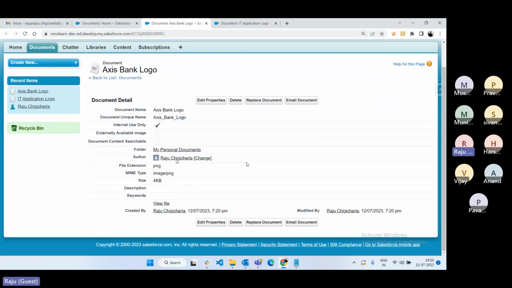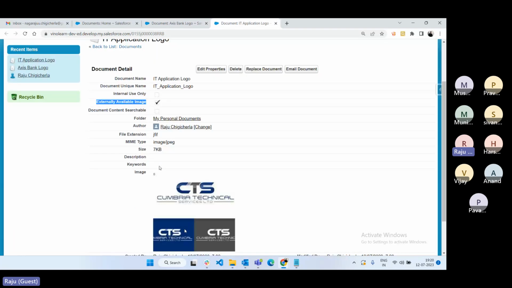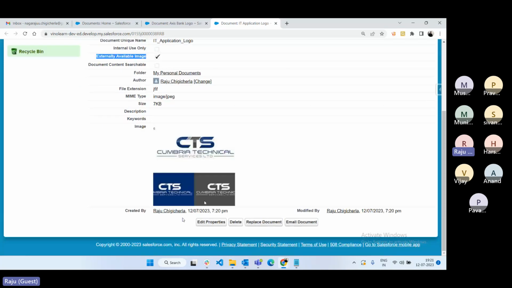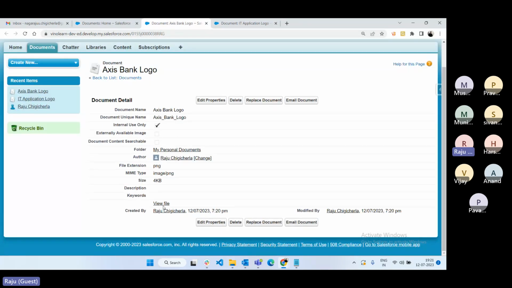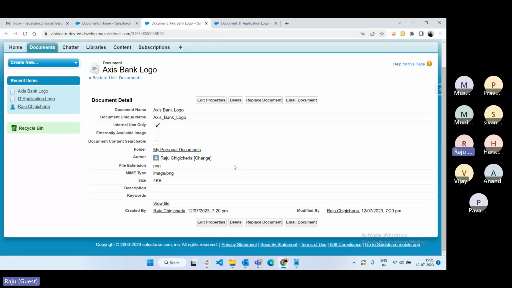If you observe, if the document is an internal document, the content is not visible directly. So it's a kind of link that is available. If you go to an external document, the content is visible directly. If you open the internal document content, you have to click on view file. Then only the content is visible. This is one more difference between internal document and external document. If the content is visible directly, the document is an external document. If the content is not visible, the document is an internal document.